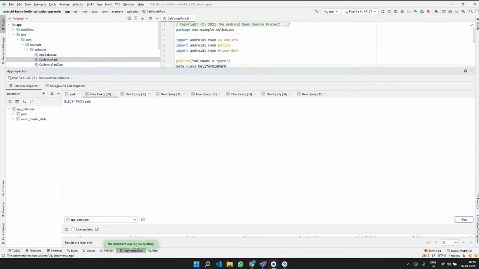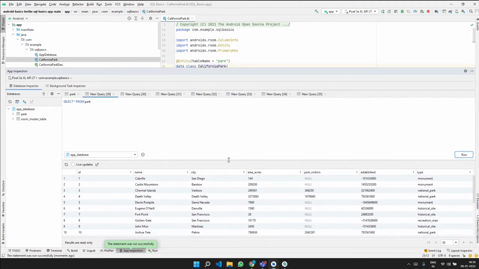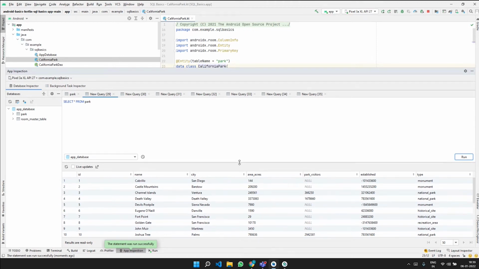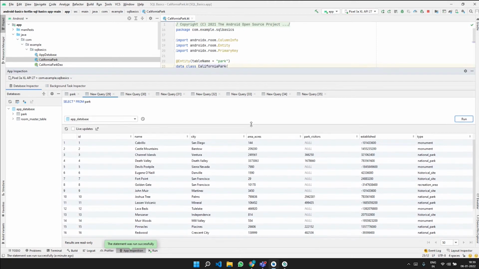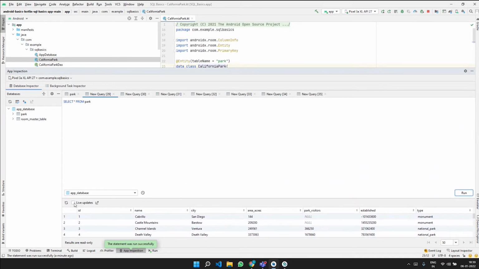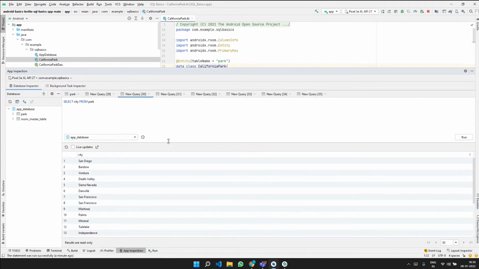You can see that the statement was run successfully, which means there was no problem in displaying the result of the SQL query that we have run. SELECT * FROM park is going to give you all the data, the entire table in front of you. This is the view of the entire table. The live updates would be happening here. You can even toggle that button to check it, but in this tutorial, we aren't going to do that.